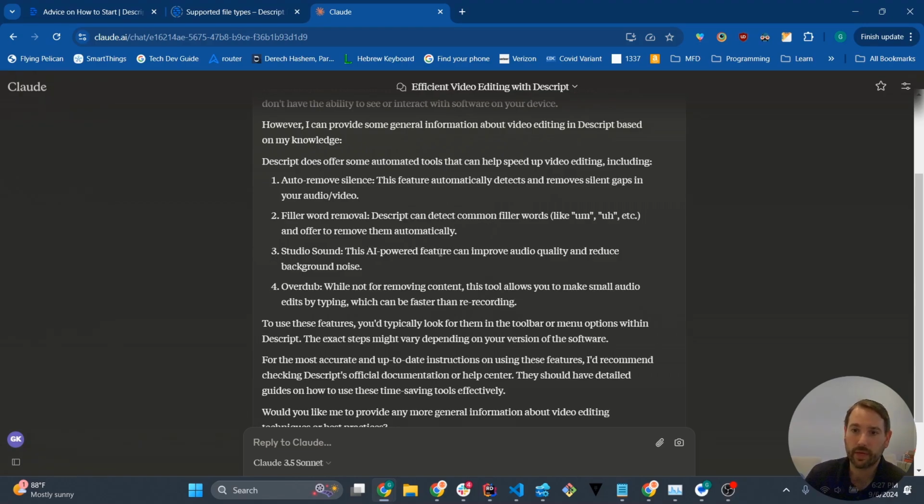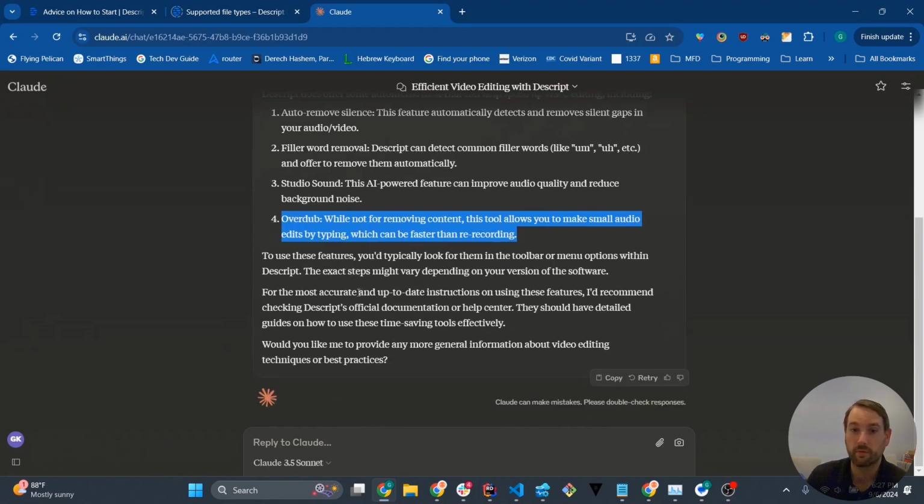So studio sound, improve your audio quality, reduce background noise. I definitely need that. You guys hopefully don't hear it, but I have my wife in the background in a different room adjacent to this one, so you might hear that every once in a while. Overdub. Not for moving content, it allows you to make small audio edits by typing, which can be faster than re-recording, right? Yes, I read about this.